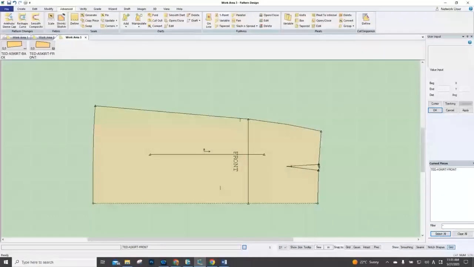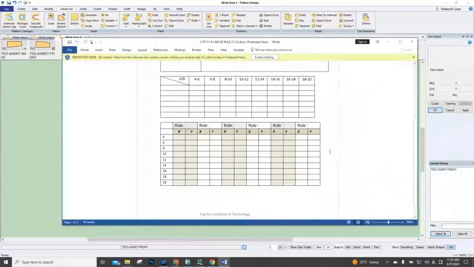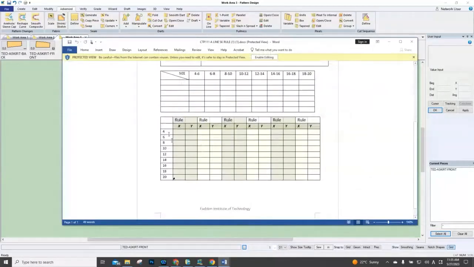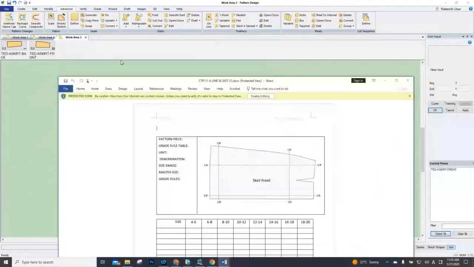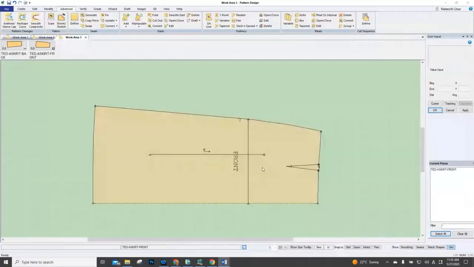So now, what is a rule table? This is called a rule table. This one has a size range of 4 to 20, and the rule means the XY movement. Before I get to that, maybe I will explain this distribution first. Let me assign the rule table first.